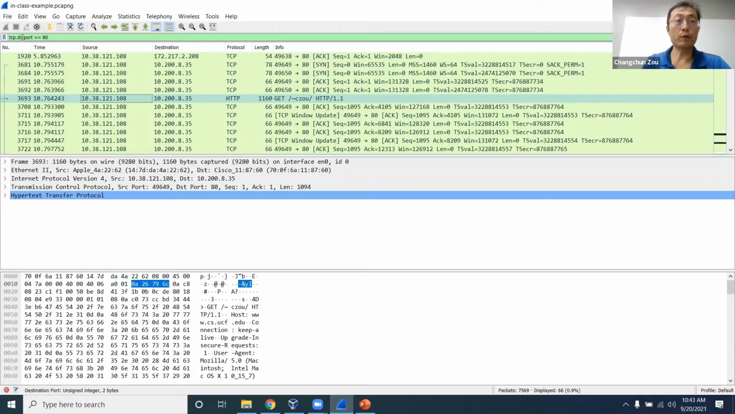Okay, so make sure you understand the destination port and source port, and how you can use them. You can use them to specify which direction of traffic you want to display.